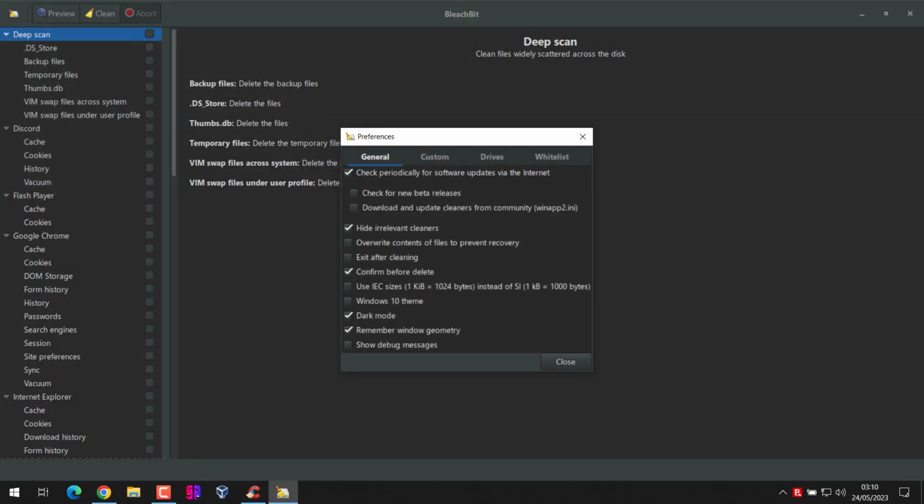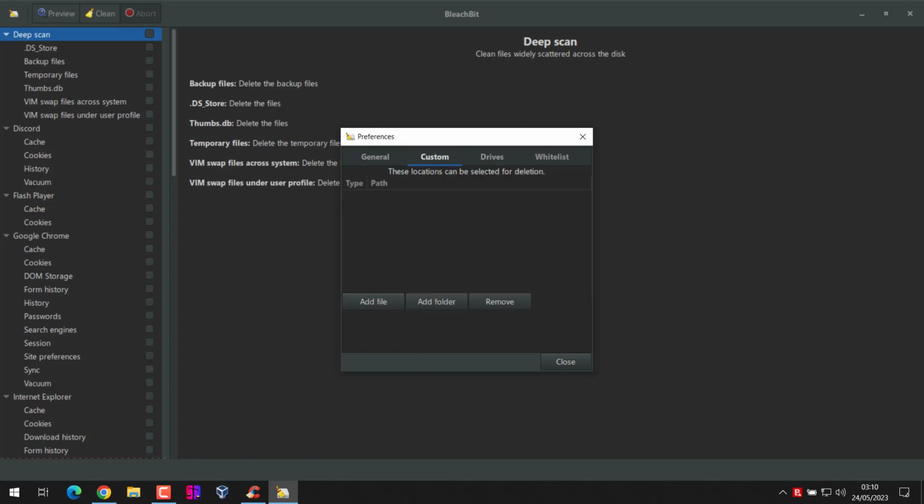Have a look at the preferences. Yeah, the preferences, I mean, they could have more in here, I think. I'm going to show you something in a second that they would be better off having in here. So, you know, we can check for updates, hide irrelevant cleaners, overwrite the contents of files. That's going to make it take longer though. We can confirm before delete. You can add custom folders.